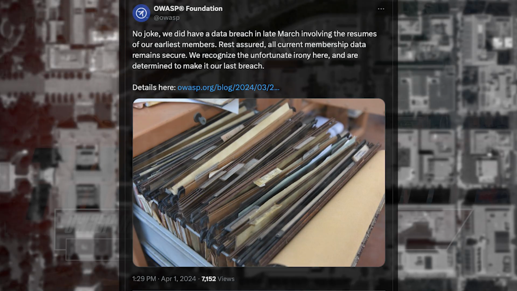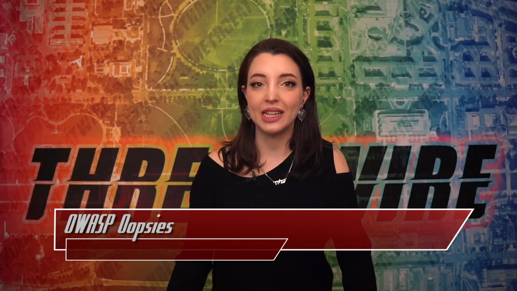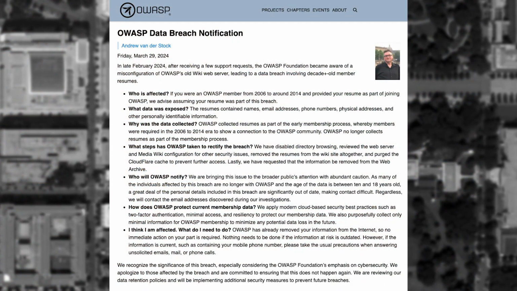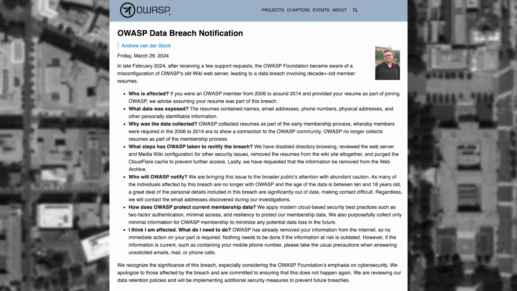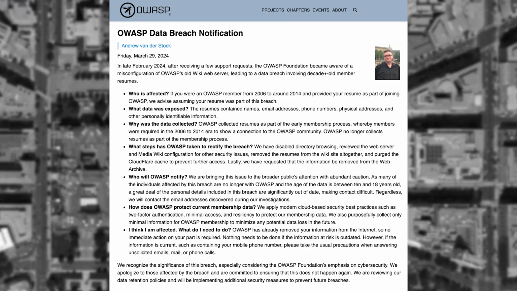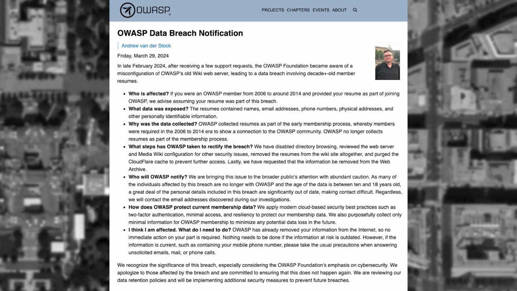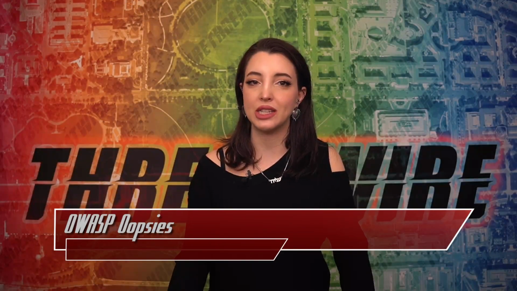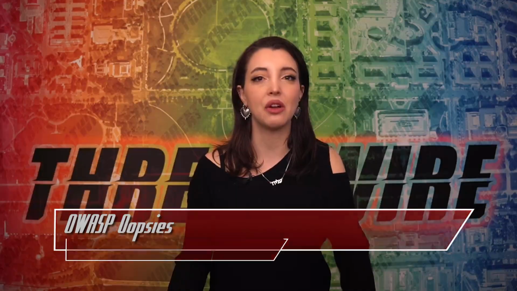They have already executed steps for mitigating this leak. OWASP has already removed your information from the internet, so no immediate action on your part is required. Nothing needs to be done if the information at risk is outdated. However, if the information is current, such as containing your mobile phone number, please take the usual precautions when answering unsolicited emails, mail, or phone calls.